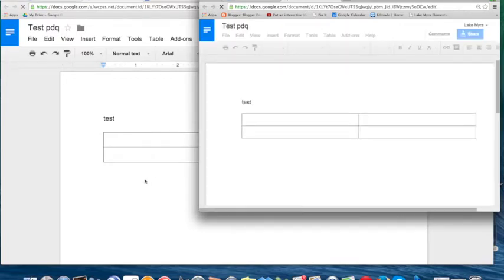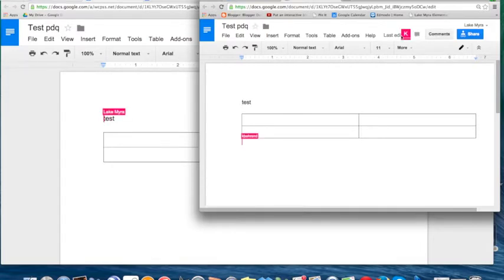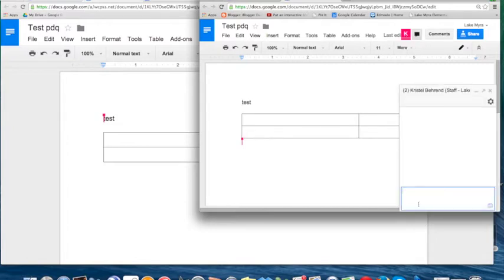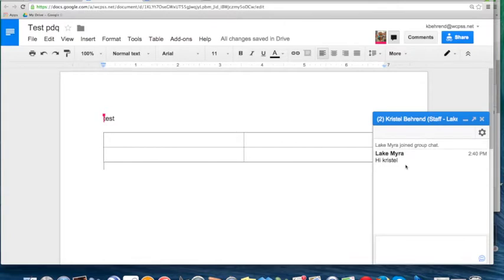Now, as this is opening up in this corner right here, you're going to see a K that pops up. And that K is because K Barrand is currently on this document. See, there I am. Right here, I can open up a chat box. And because K Barrand is on this document, I can say hi to her. And voila, she gets a chat box that pops up on her document. What does this mean? This means that you can collaborate with people outside of the walls of Lake Myra, which is very exciting for our students as well as for our staff.